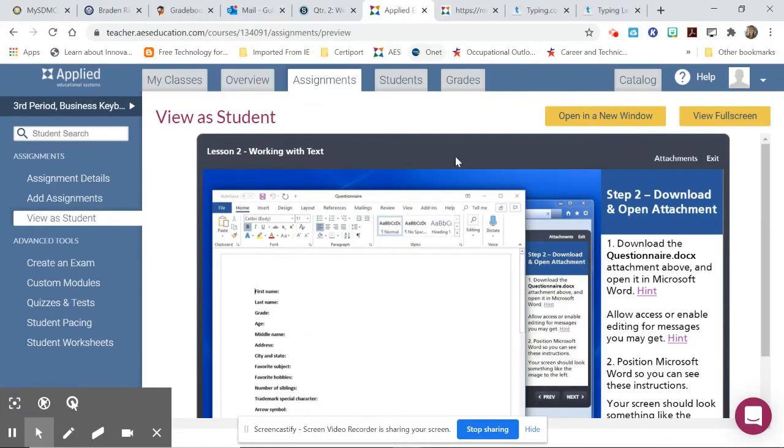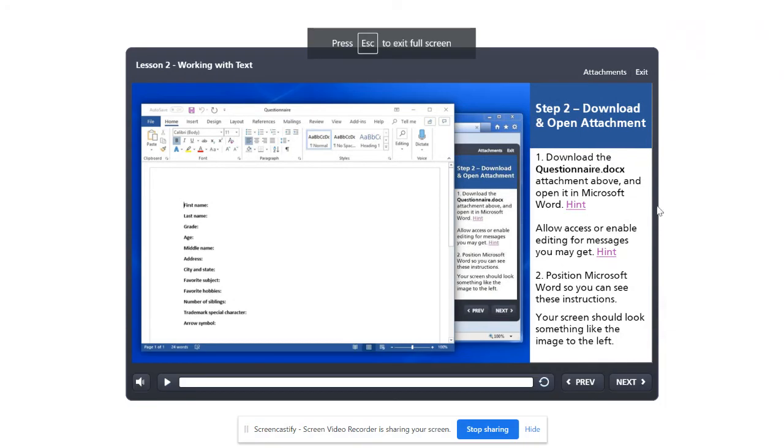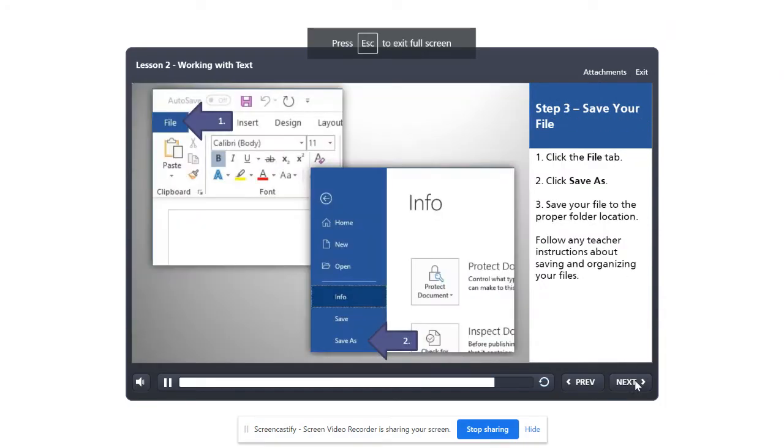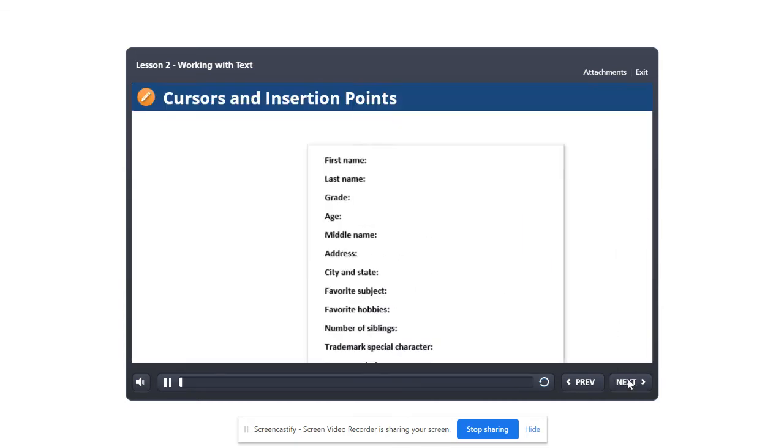And let me go back to my lesson. All right, so let's go next. Save your file. Click the File tab, click Save As, save your file to the proper folder location. Now, once again, let me hit Next and see what is still here.